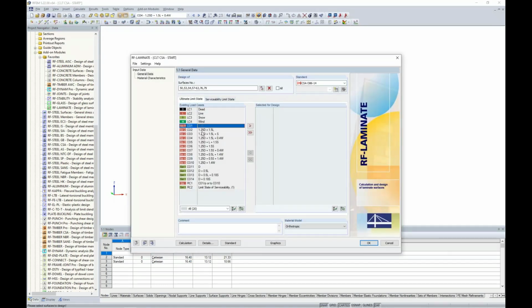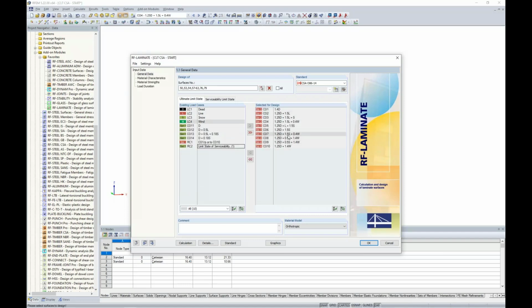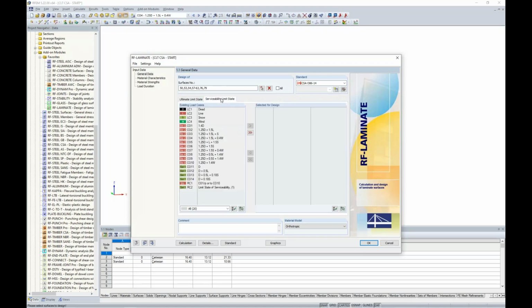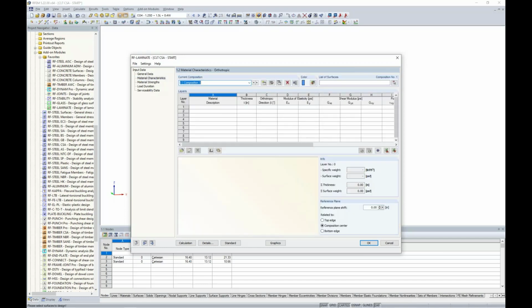As far as the ultimate limit state, I want to choose all of my strength load combinations and move them over to the right so they'll be considered for design. Then I have my serviceability limit state where I'm going to choose my serviceability load combinations from the NBC 2015 and move them over to the right-hand side. Now keep in mind all this information for our load combinations was brought in from the main program RFEM. I don't need to redefine any of this. Then we just simply move down the list over here on the left.